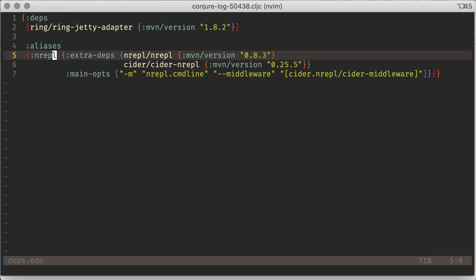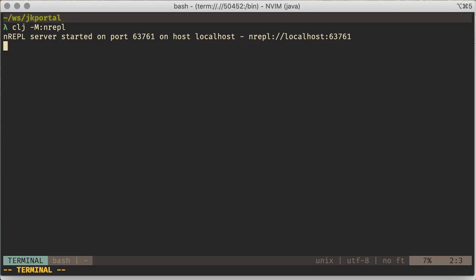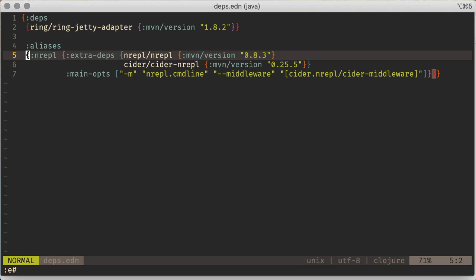Okay, so the first thing I'm going to do is start a terminal, start Clojure. Okay, that's our Clojure and REPL. I'm going to hit escape, and then I'm going to pound to go back to my deps.